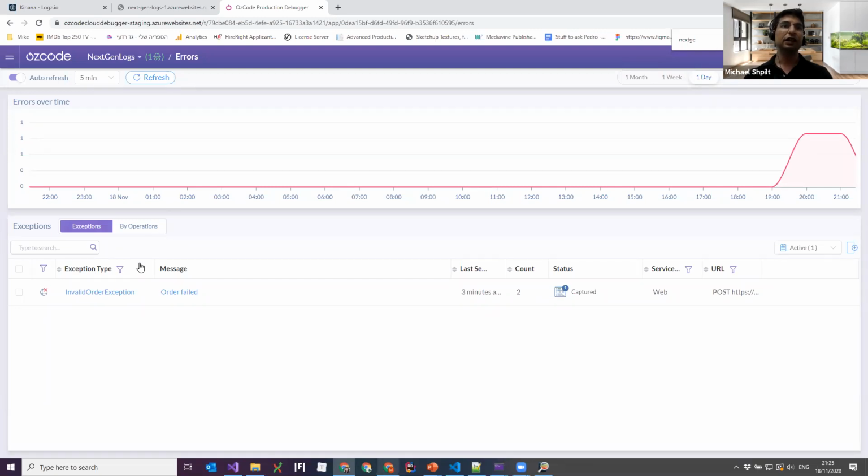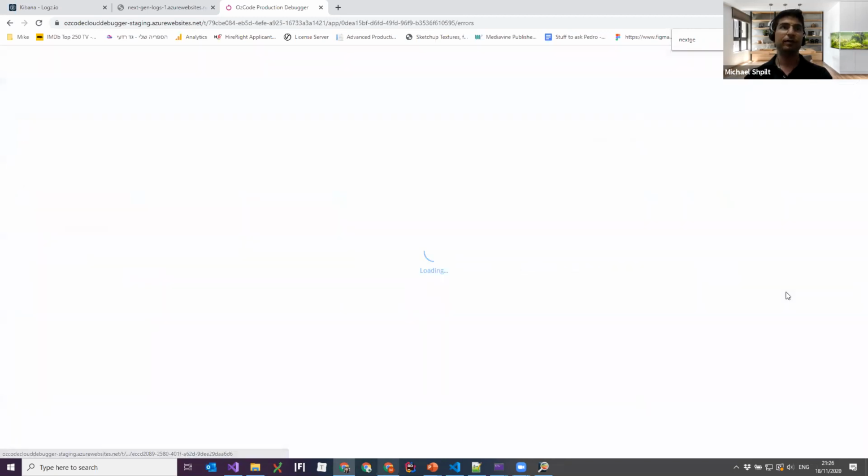And here, this is Ozcode's errors feature. It shows all the errors that happened in the application. And we can see that 3 minutes ago, there was an order failed exception. The exception type was invalid order exception. Its type was a failed request. And I can click debug here.